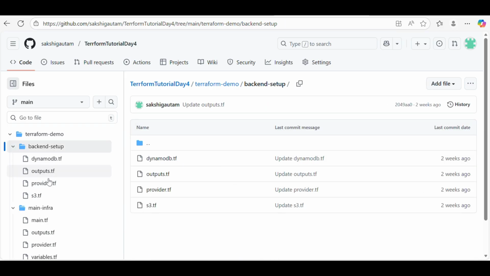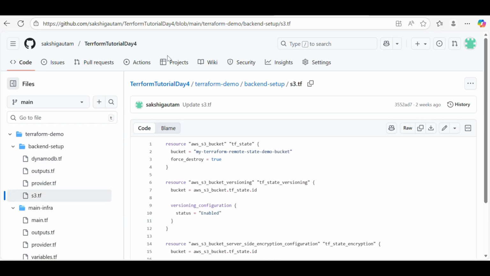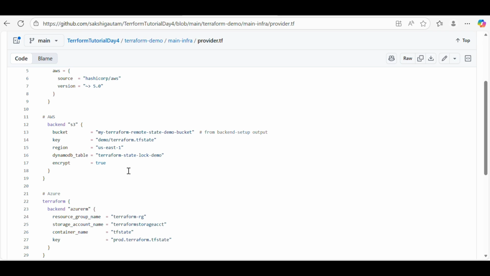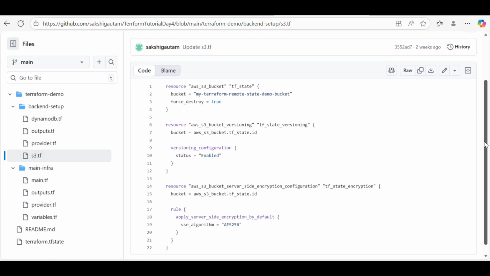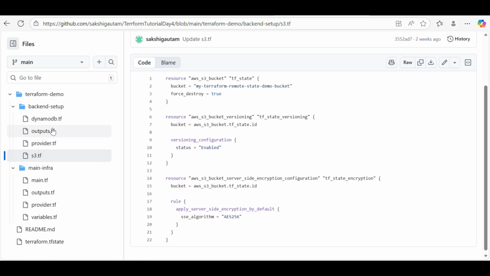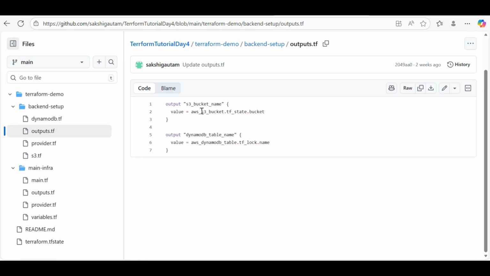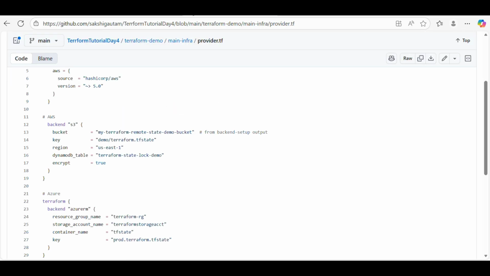So if we see S3, and if we see my Terraform remote state demo bucket, this we can also mention using outputs.tf. We have to give the value, so whatever the name will come, that name we have to use. I would suggest we should already have an S3 bucket created through an API, and then that name we can use over here. Similarly, the DynamoDB table name too.